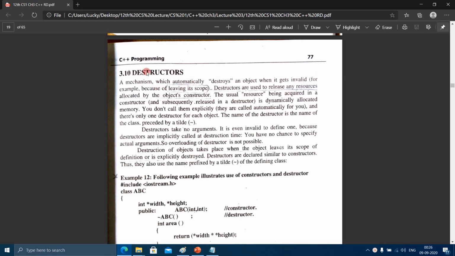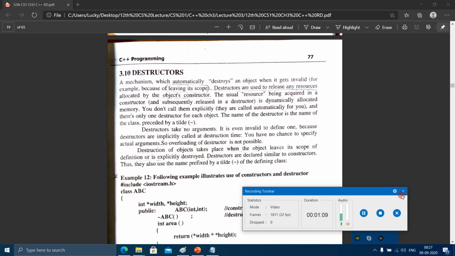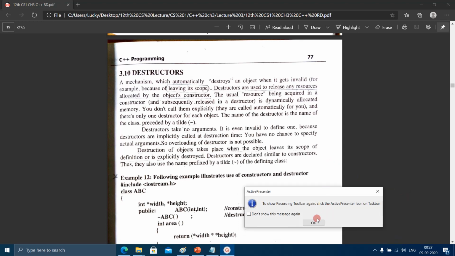So a destructor is a mechanism which automatically destroys an object when it gets invalid. When no constructor is declared or defined in a class, the compiler automatically provides the constructor. It is implicitly available. Even if we don't declare or define the constructor in a class, the constructor is automatically available.